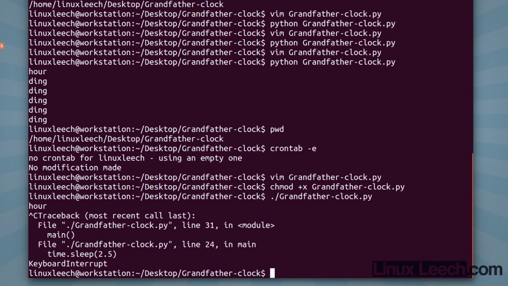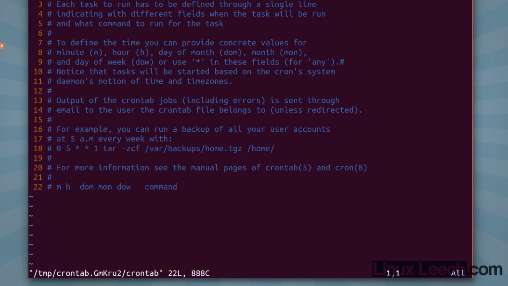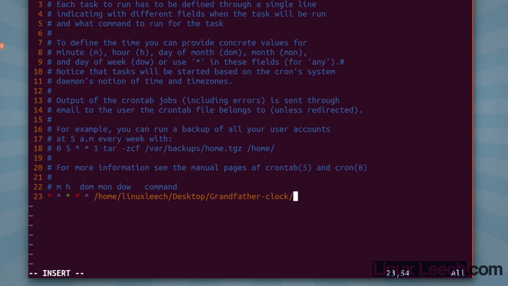So now let's add that to our crontab file. So crontab -e to edit, jump to the end. What I'm going to do is every minute of every hour of every day of the month, of every month of every day of the week, paste that in, and it's called grandfather-clock, actually, isn't it? Dash clock dot py, and that should run. So let's just save that now. So this is going to run every minute.